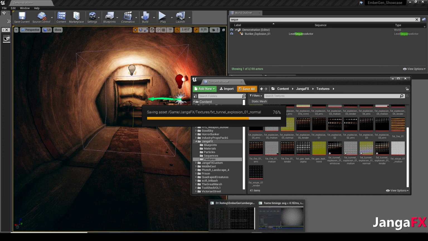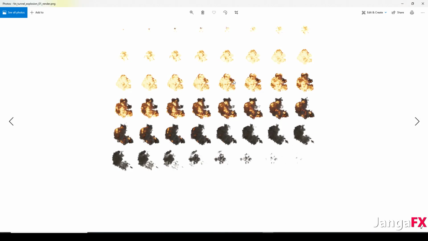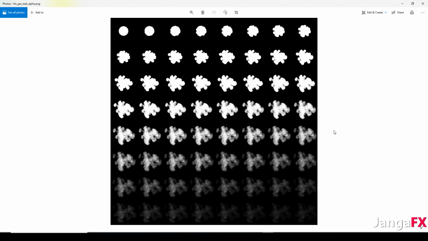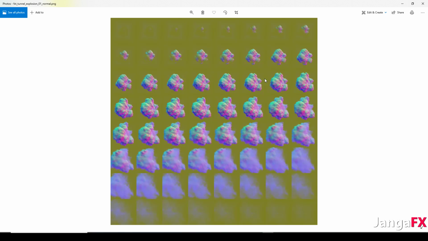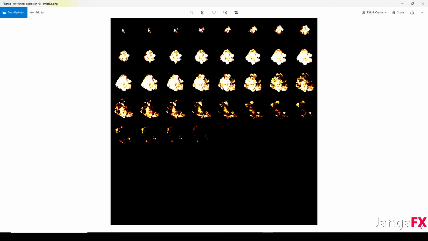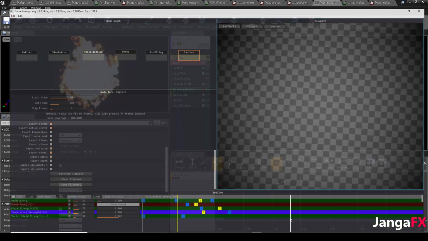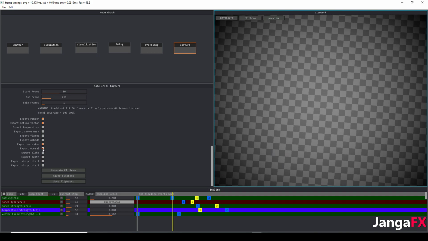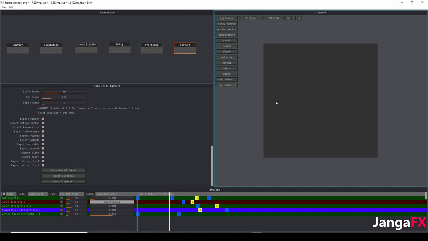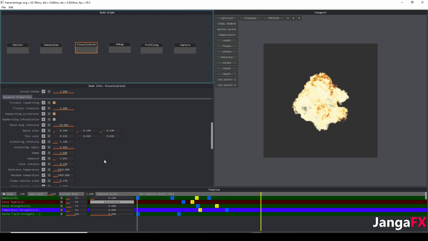I am kind of disappointed with the way that this flipbook turned out. Maybe I've got too much temperature or something. What's our emissive look like? Yeah, too much burning, I think. It's too bright. So what we can do is go back into EmberGen and this time we don't need to export anything else, so it'll be pretty quick. Let's go to our frames here and view it, and we'll start about here and go back to our visualization.